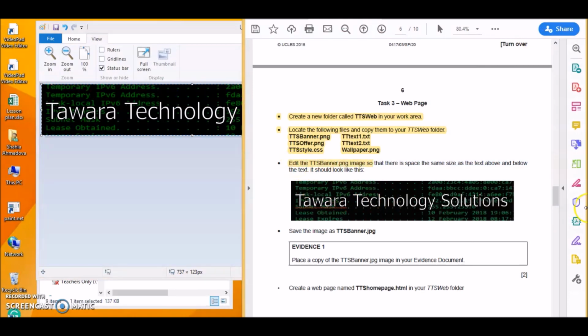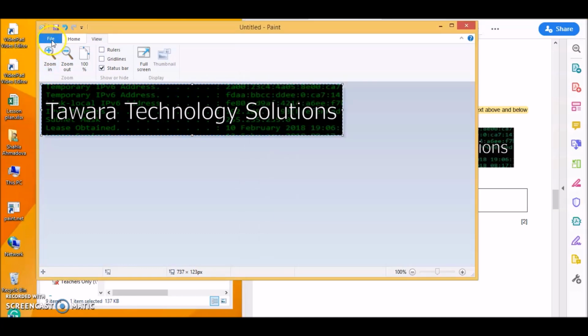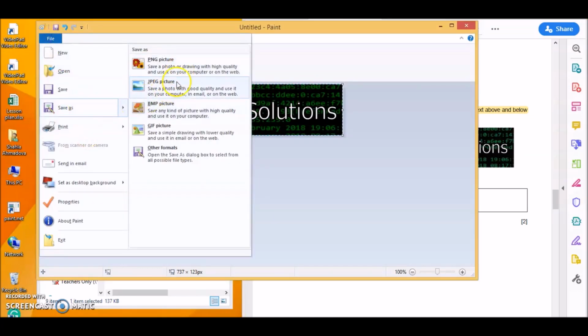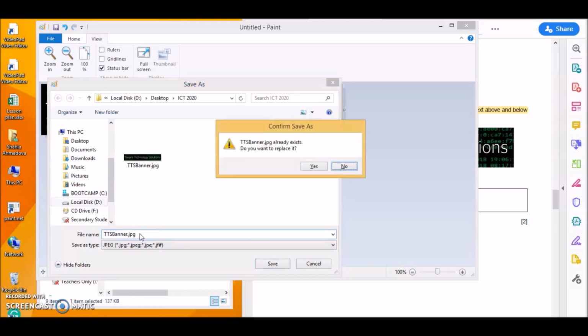You can highlight this part since it's already done. And save the image as TTS banner JPG. Okay, you know what to do. File, save as JPEG, and name it as TTS banner JPG. Yes, TTS banner JPG. Okay.